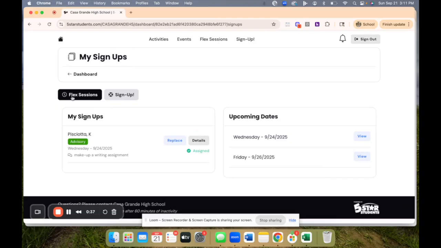On this page, you will see the signups that you currently have. For me as a student, I can see that my teacher signed me up for an advisory session on Wednesday, and it's to make up a writing assignment. So be aware that your teachers can sign you up for flex as well. But I also want to be able to sign up for my own session, so I can see the upcoming dates that are open for me to be able to sign up. I want to make sure that I go to my teacher on Friday.